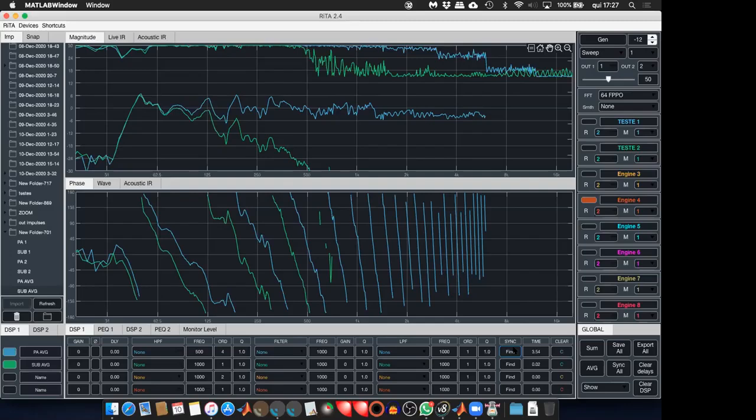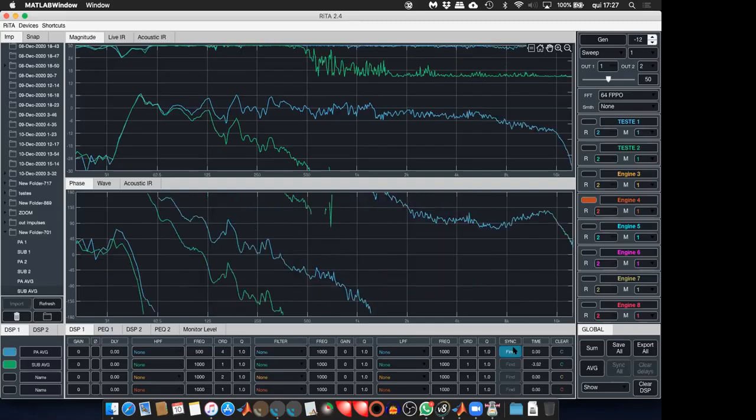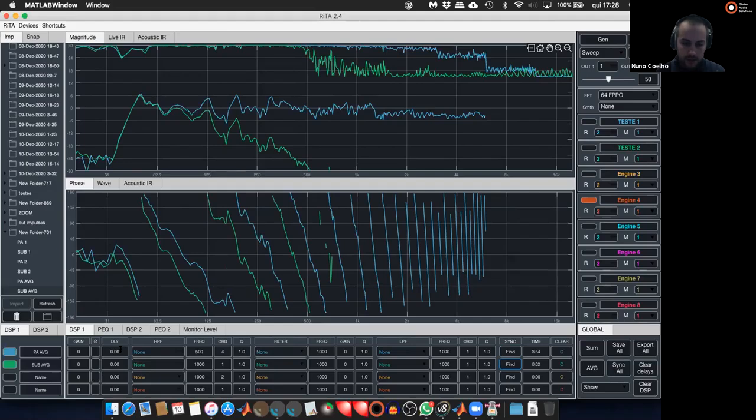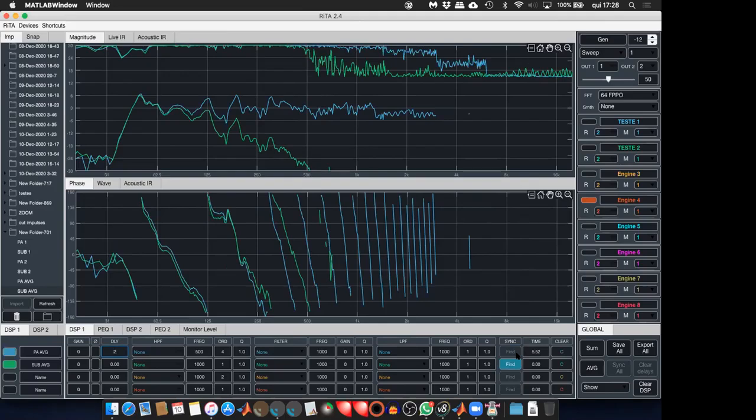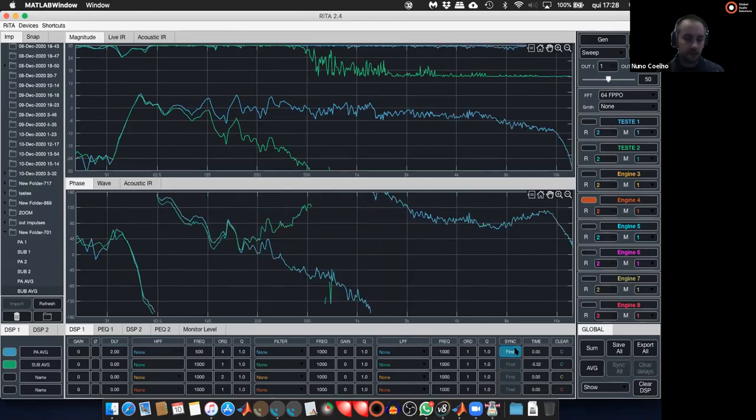Do the optimization, and after the optimization, synchronize with the PA, the main system, and you can see all the frequencies. Now synchronize the subwoofer with the delay. Now synchronize with the main system. And you can see all the frequencies in time, and you can see the zoom. So we can see the sum.